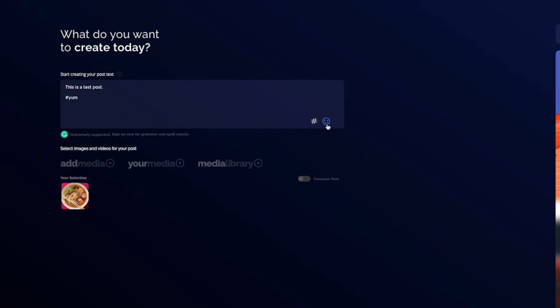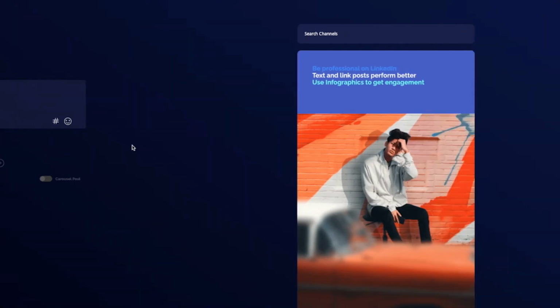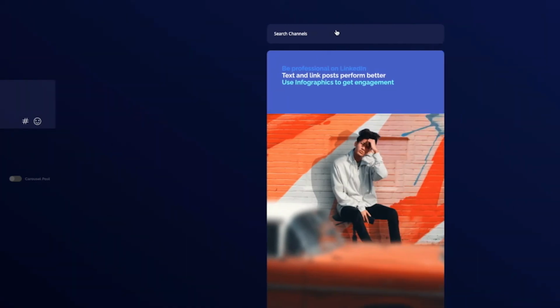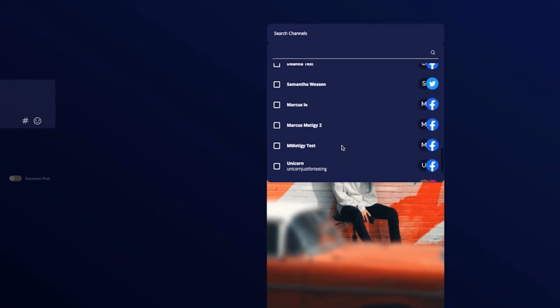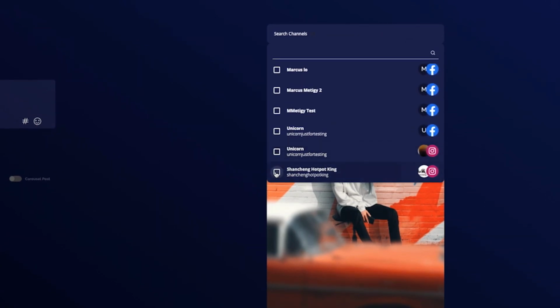Add any copy, hashtags and emojis that you want. Now it's time to select the channel you wish to post to. Use the drop-down menu and select Instagram. The post appears as a preview.